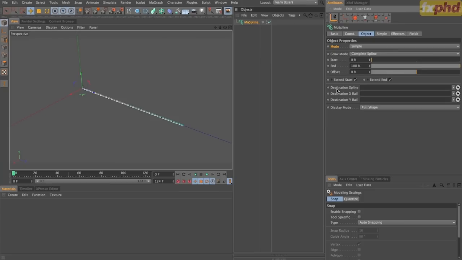Underneath this we have a field for a destination spline and for some spline rails, and you can actually create an empty spline object. You can't use parametric splines, but if you drop that in here and they're in the same hierarchy, you can use MoSpline to pass its information effectively onto a real spline, so that could be handy in some situations.